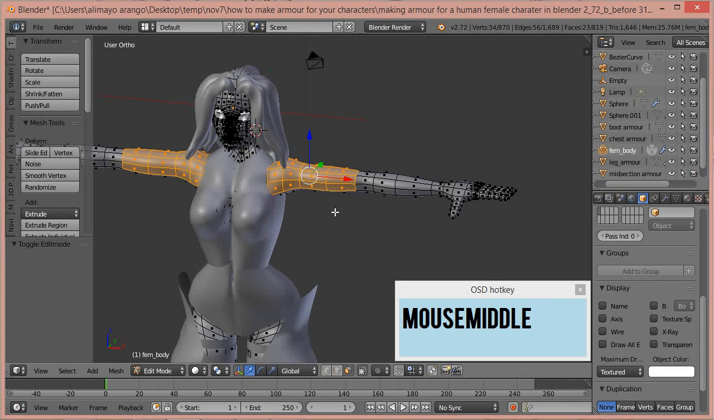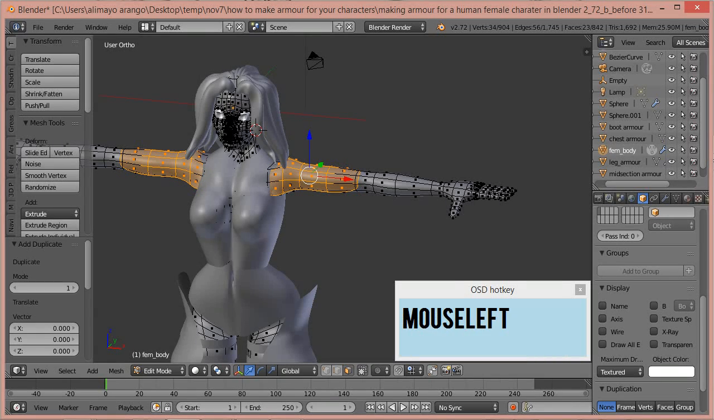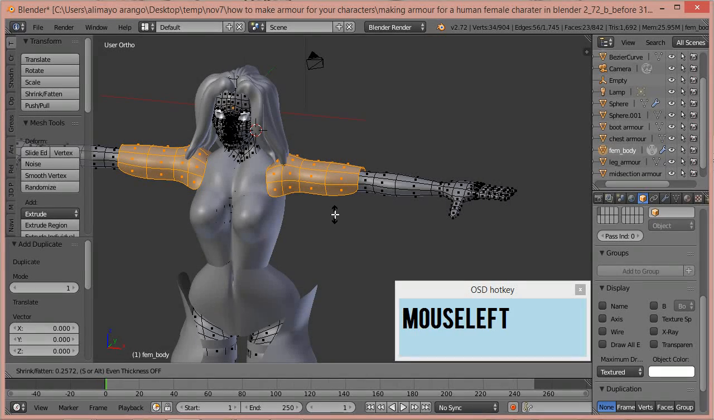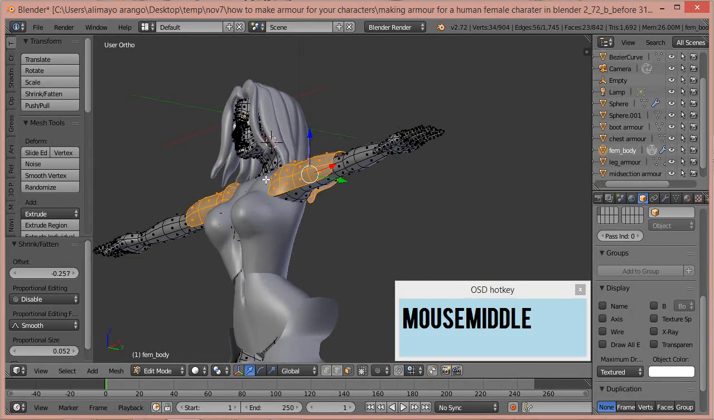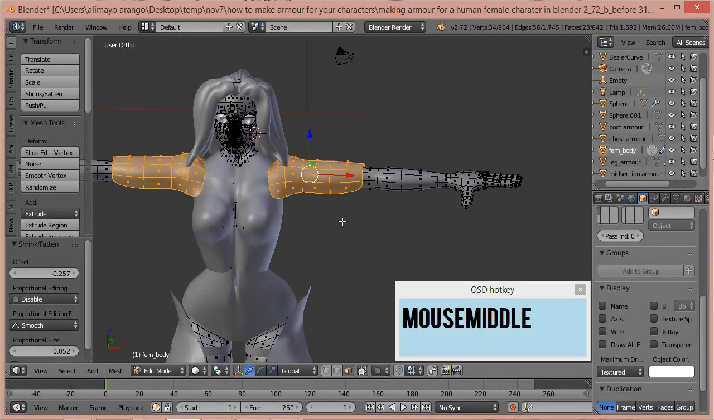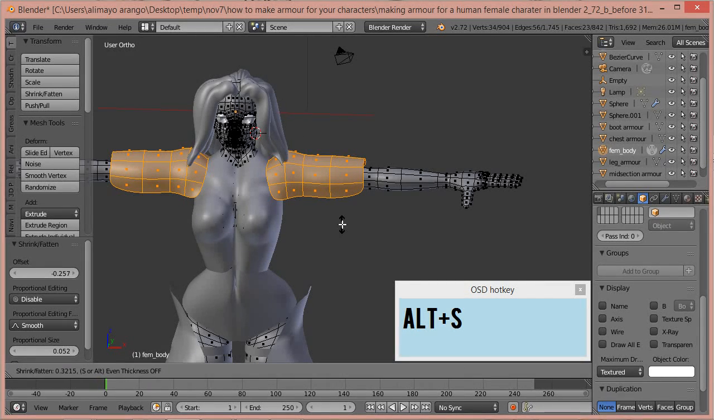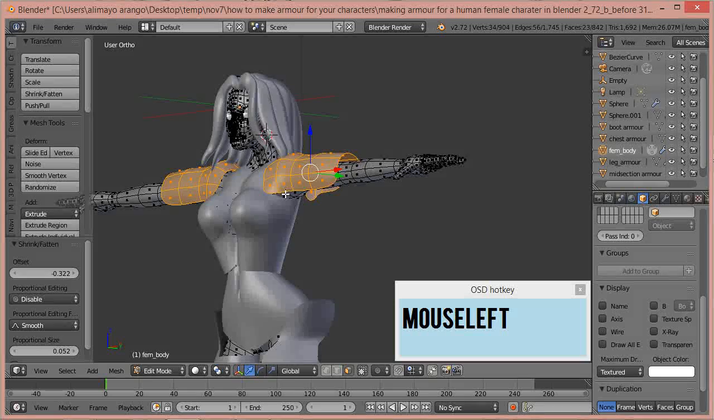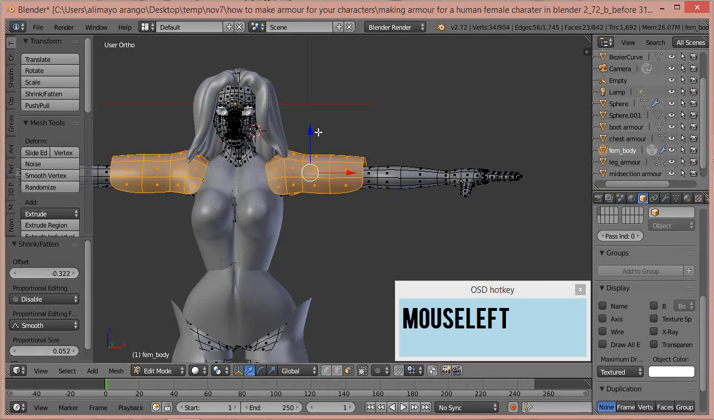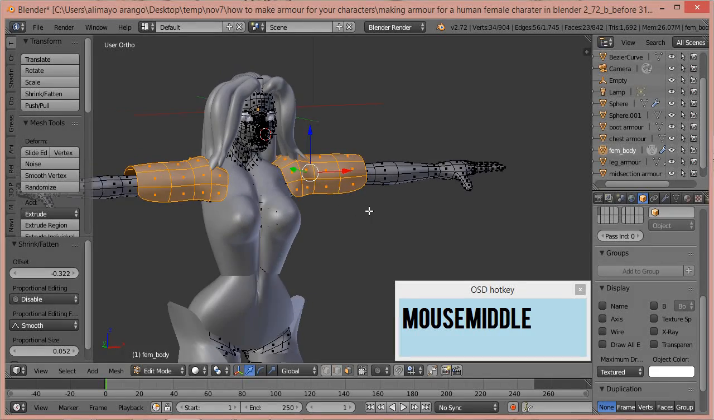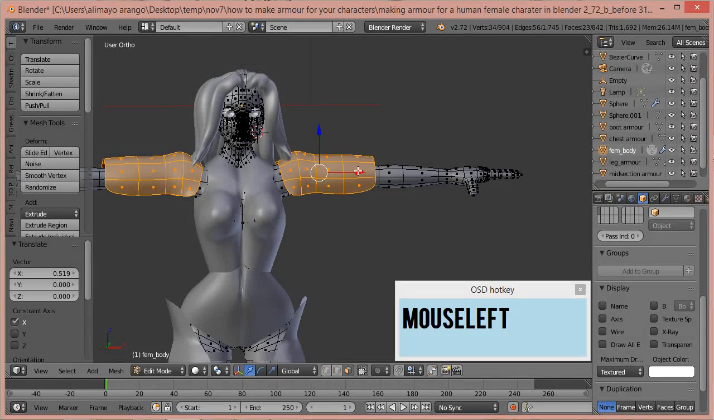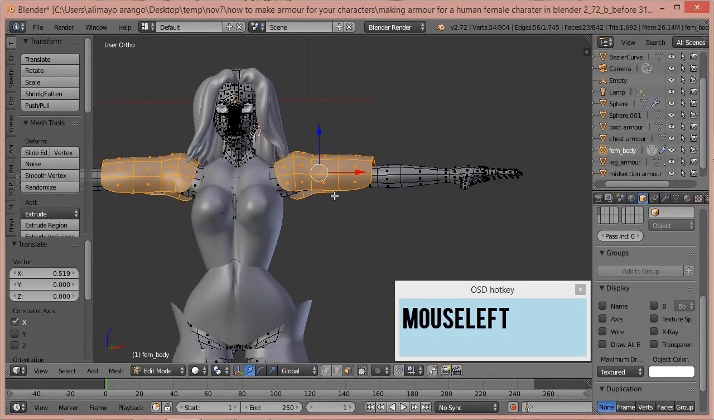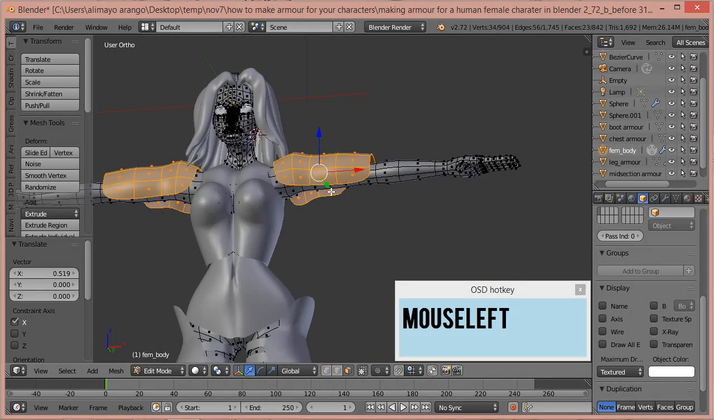And what we're going to do is press Shift D, just like we did before. We're going to hold Alt S, slightly pull. We're going to press Alt S and make it a little bit bigger. Pull it this way slightly. Just hold my middle mouse button just to rotate around.